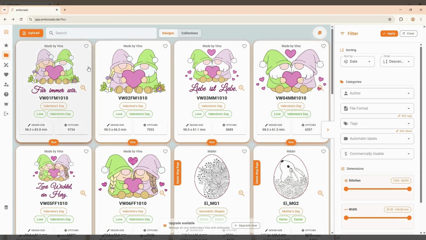First, let's look for designs that would be suitable for a collection. Here we can see several Valentine's gnomes made by Vina. These 6 designs clearly look like they belong together, so they are a good example for a collection. I click on the first of these designs.